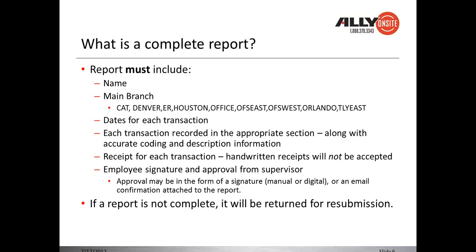Handwritten receipts will not be accepted. And the employee signature and approval from supervisor section must be filled out. This approval may be in the form of a signature, manual or digital, or an email confirmation attached to the report from your supervisor. If a report is not complete, it will be returned for resubmission.